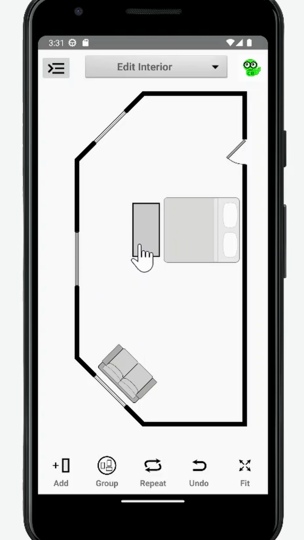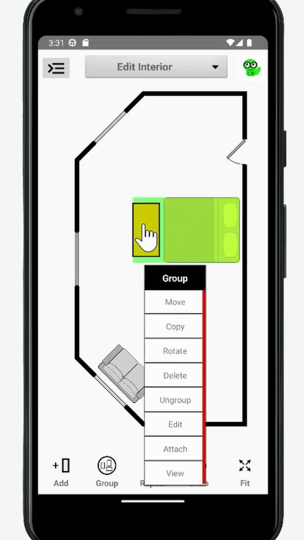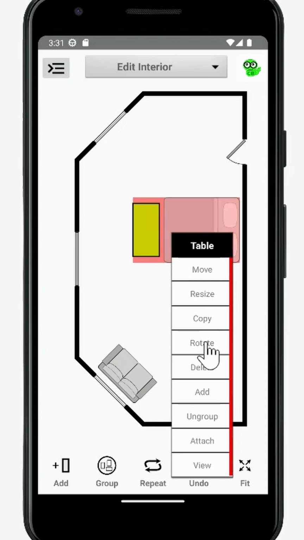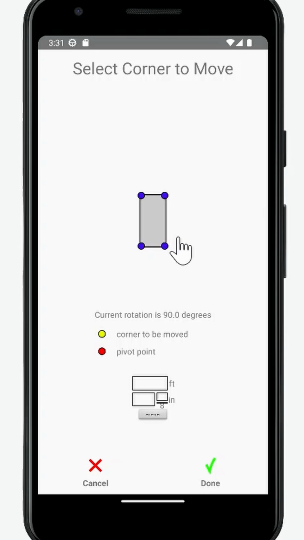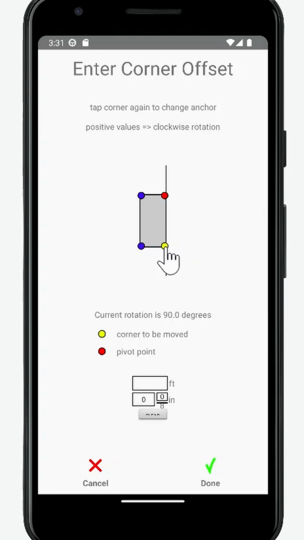So now let's go back to this table here and go back to the rotate menu and look at the last rotate option, which is move corner. Now, what move corner does is it allows you to rotate the object based upon the measurement difference between corners. So what I mean by that is, let's say that you wanted to move this corner further away from the bed, but you wanted this corner to stay fixed.